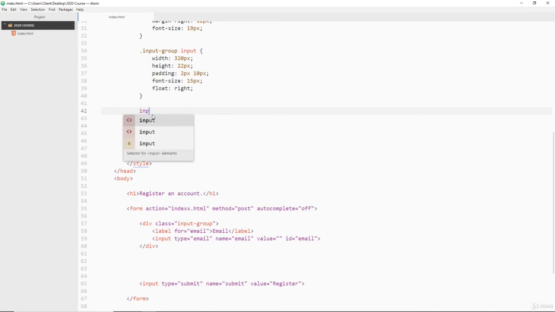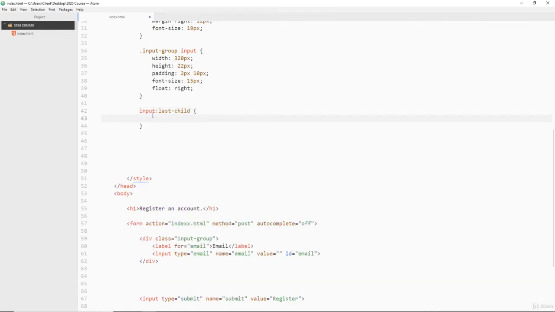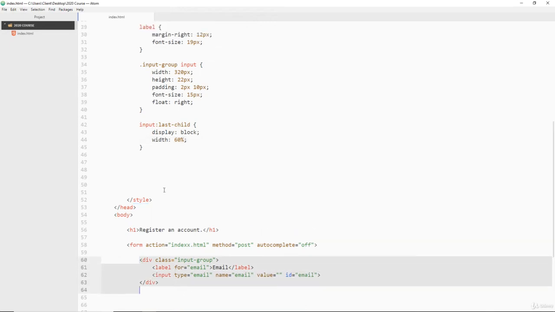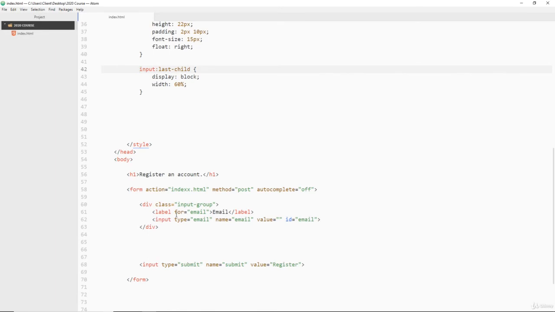Okay, so let's just select input last child, and this should work perfectly. I set it to display block. Actually, I just realized that this isn't going to work perfectly, because this is also going to select this one right here, because this is the last child of the div. So what we want is to select just inputs that are directly in the form.